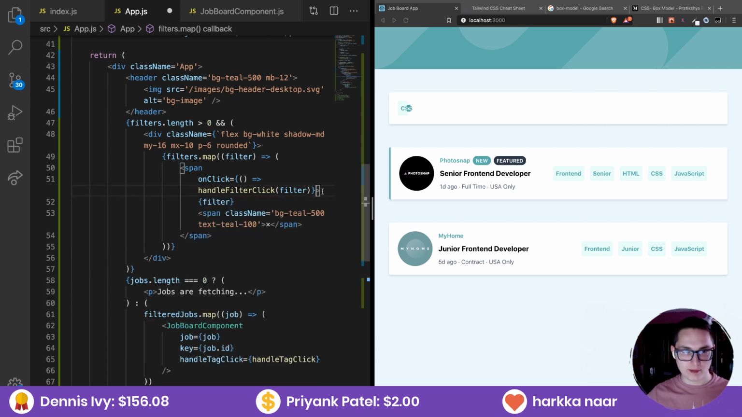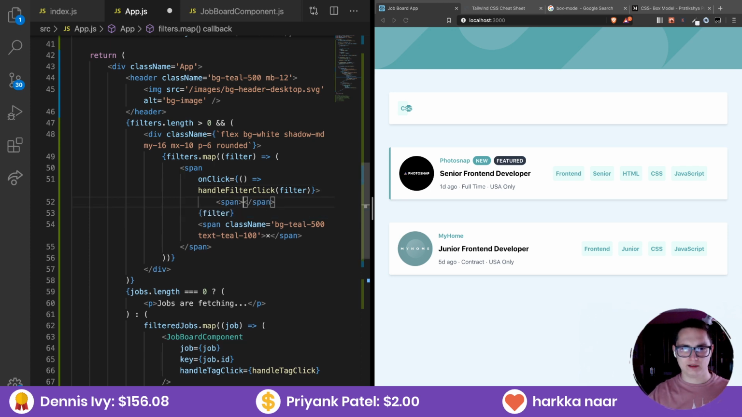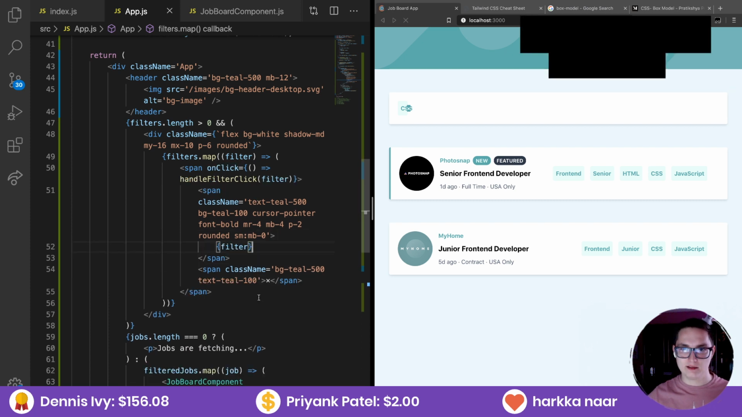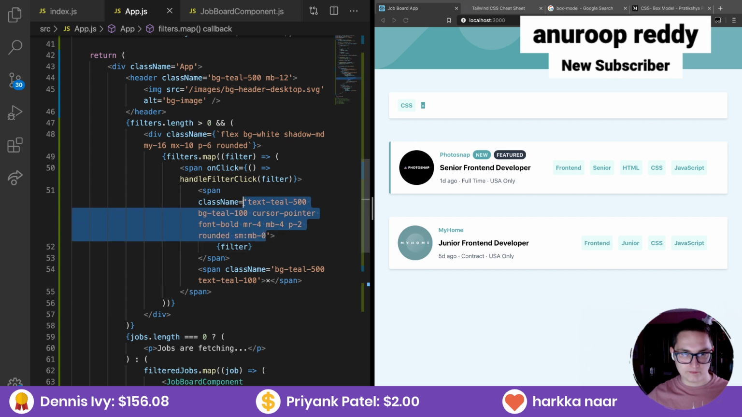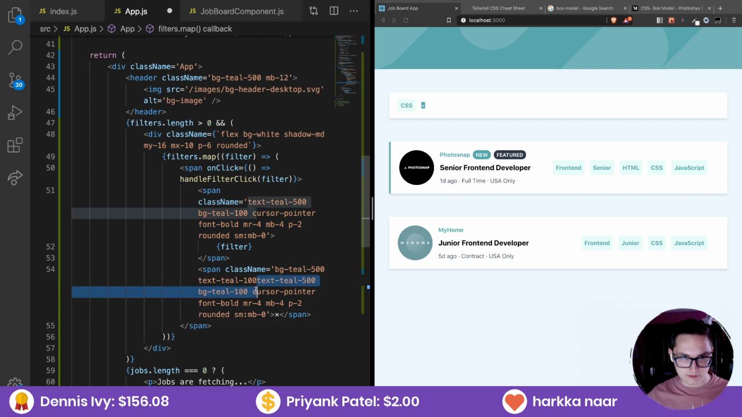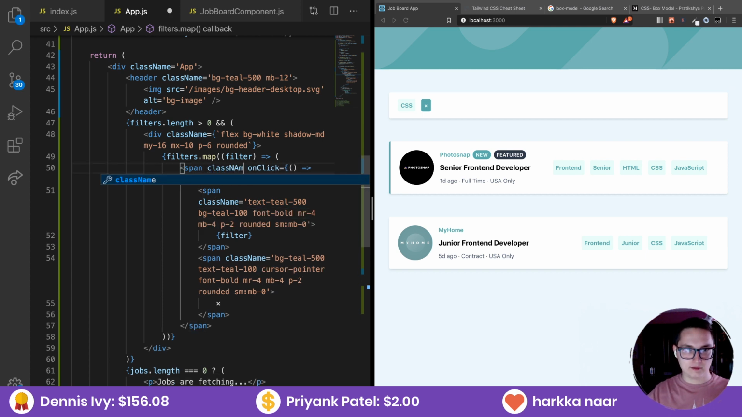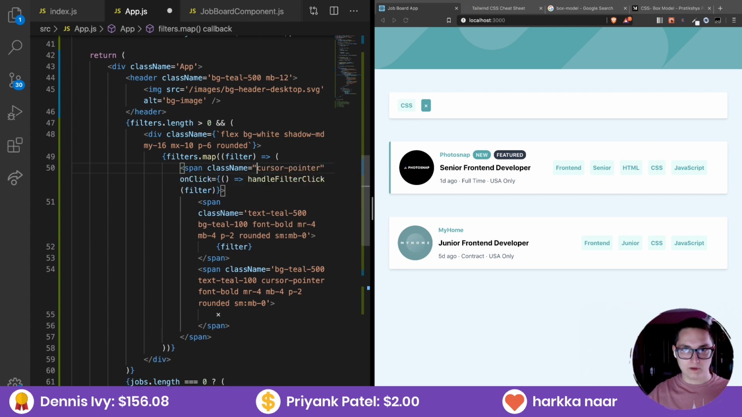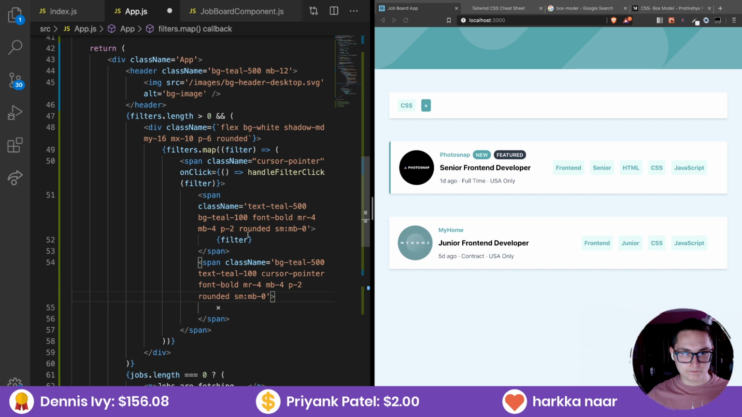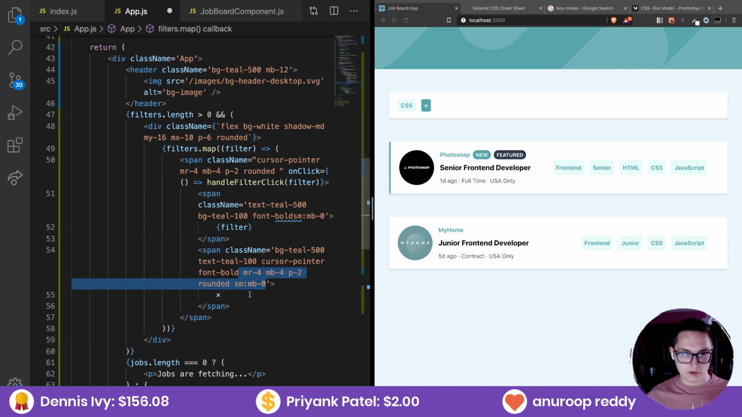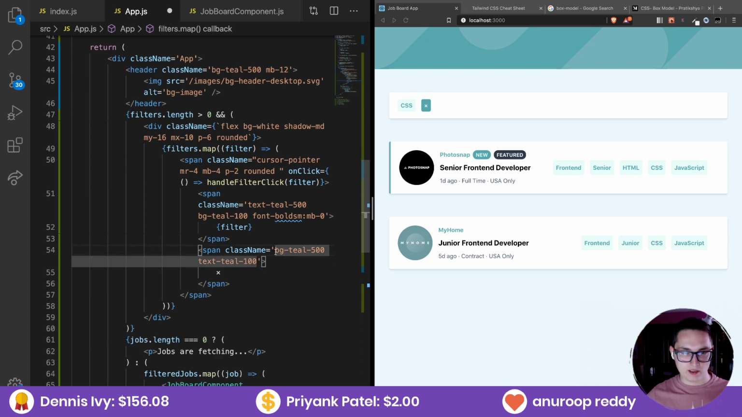Let's take this and have 2 spans inside this span. It looks weird now, but this will have the text, this will have the X. And something like that. Now, we want all of these instead of the colors. Cursor pointer will go on this. Okay, now the margins and padding will go there. The rounded will go there on the parent one. We only have the colors and that side, bold. All of these goes there.